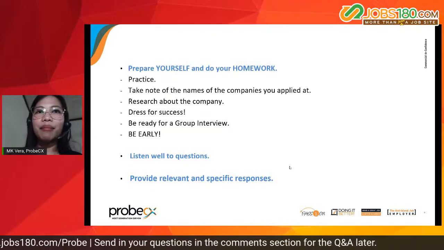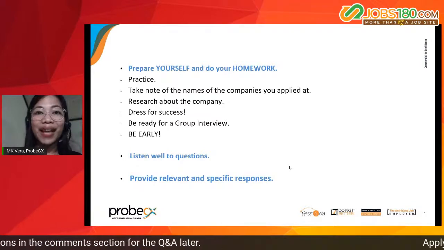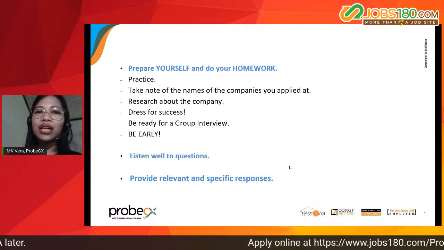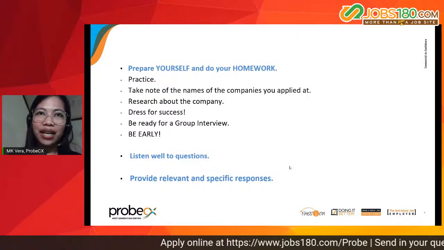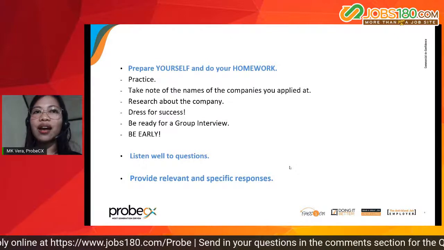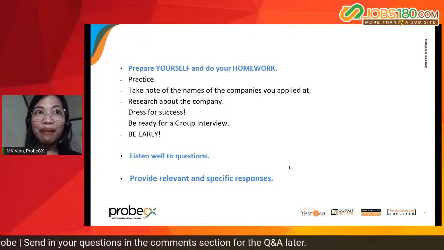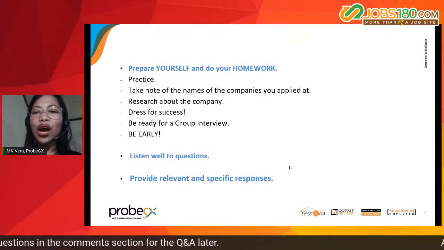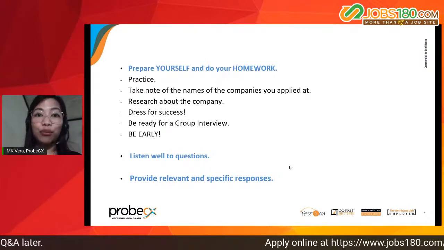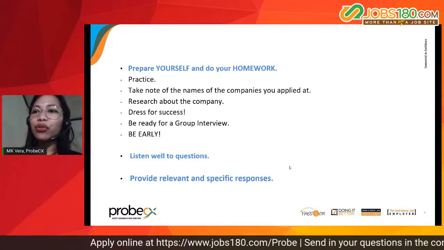And then the second one is important. Take note of the names of the companies you applied at. I've encountered several candidates na nakakalimutan nila yung name ng companies na na-applyan nila. It kind of gives off a negative impression na you're just sending out applications. I think Mr. Sir Kim mentioned this earlier na you have to, anong tawag dito, applyan mo yung company gusto mo talaga. So if you really want that job from that company, you have to jot it down.